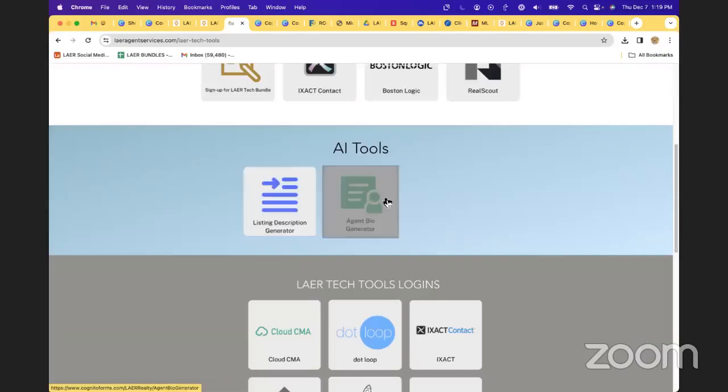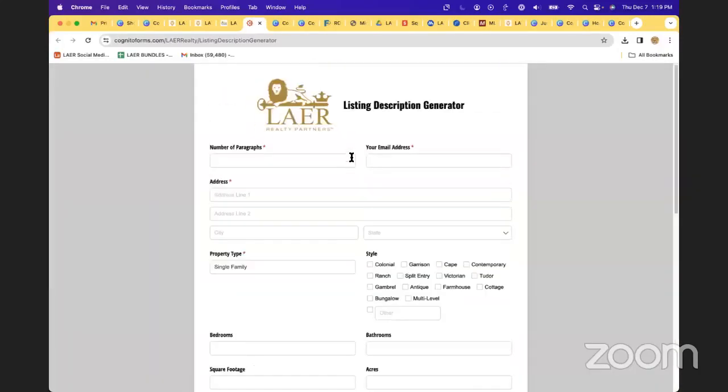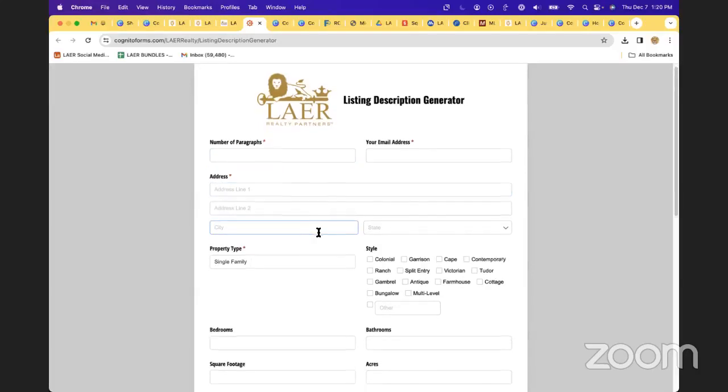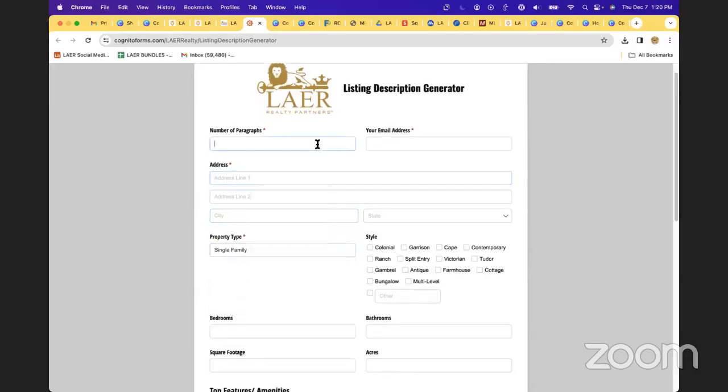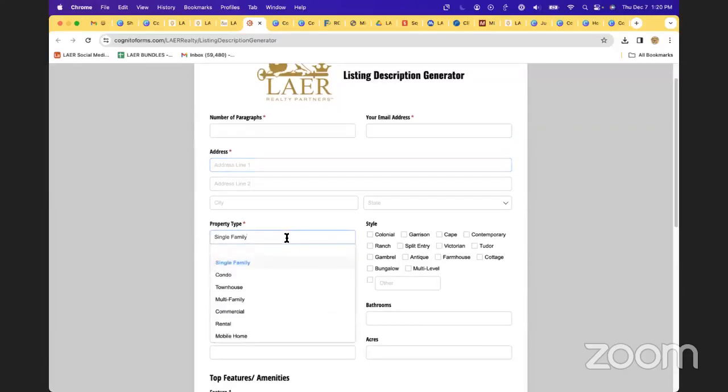But I will cover these two AI tools. One of them is a listing description generator. Now using AI, and we actually use ChatGPT-4 for this. So this is sort of a front end for ChatGPT. So what we do is grab this information, and this will just ask you a bunch of information about your home. Now, the only things that are really required are the number of paragraphs. So it's going to ask ChatGPT to return a certain number of paragraphs. Your email address, so we know to email this to you. The address of the property and the property type.